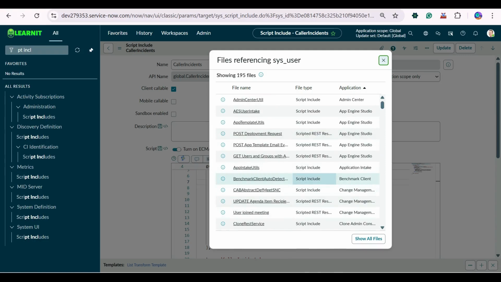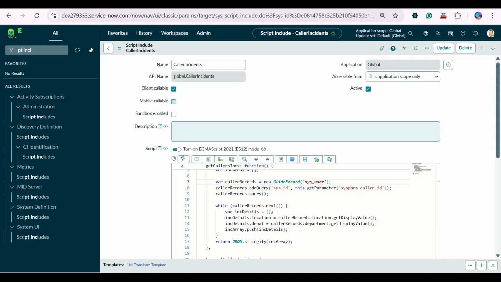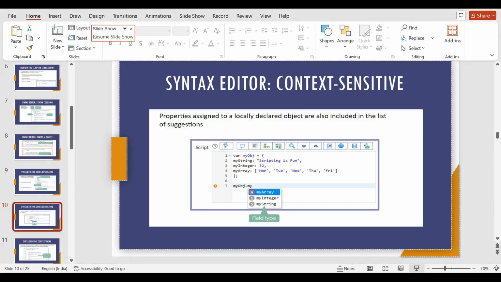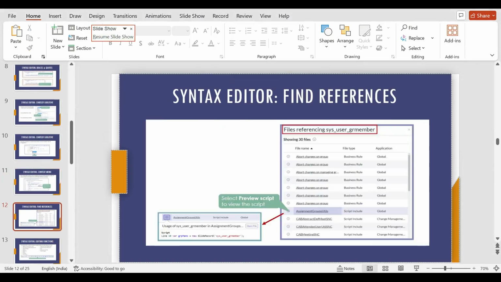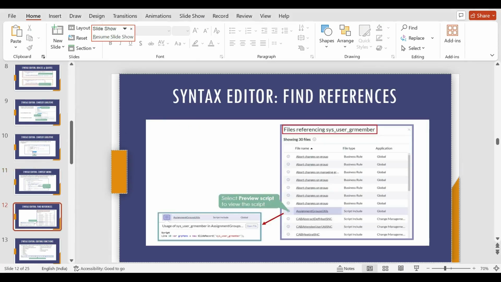So this is an interesting one, right? It will work only for table names. So that is Find References, and we can click on any reference and open our file like this.